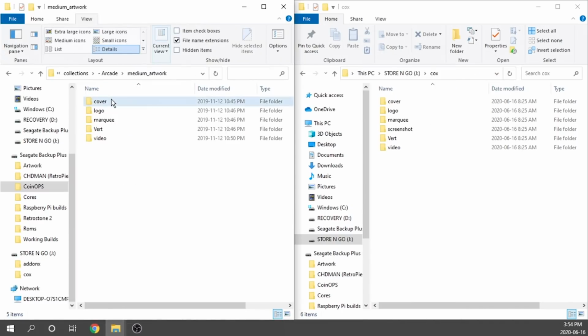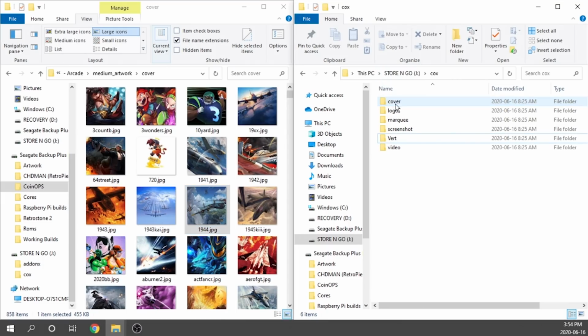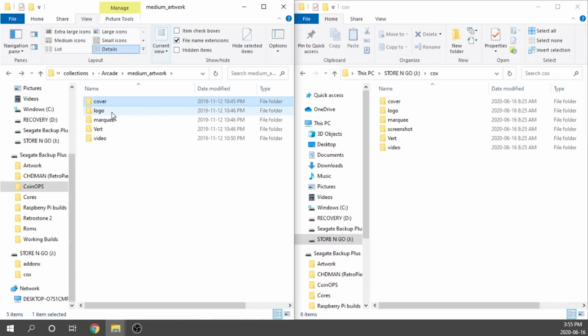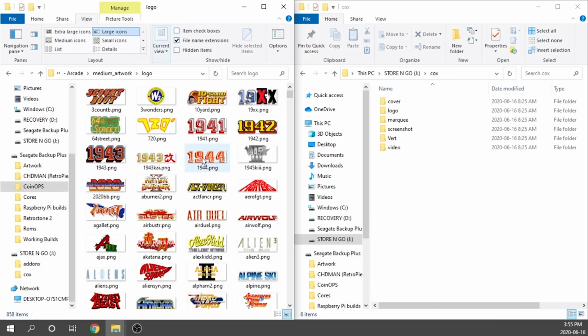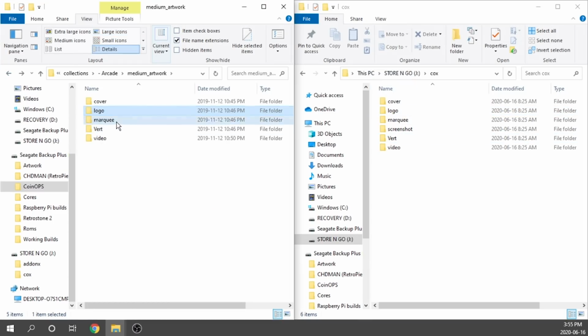I'm going to jump over to the covers folder and we're going to look for 1944. And as you can see, I do have an image right over here, the cover folder for 1944. First thing that we're going to do is we're going to grab it and I'm just going to drop it and copy it over to my USB drive cover folder. Next, we're going to go back. We're going to do the same thing. We're going to go to the logo. We're going to grab this logo 1944. We're going to copy it over to our logo folder on our USB drive, and then we're going to move on to the marquee section.